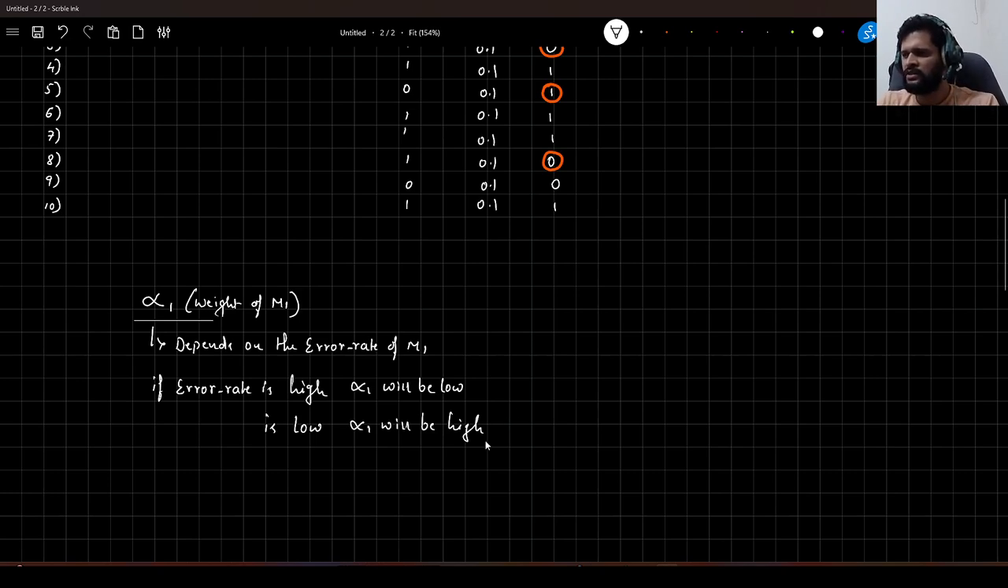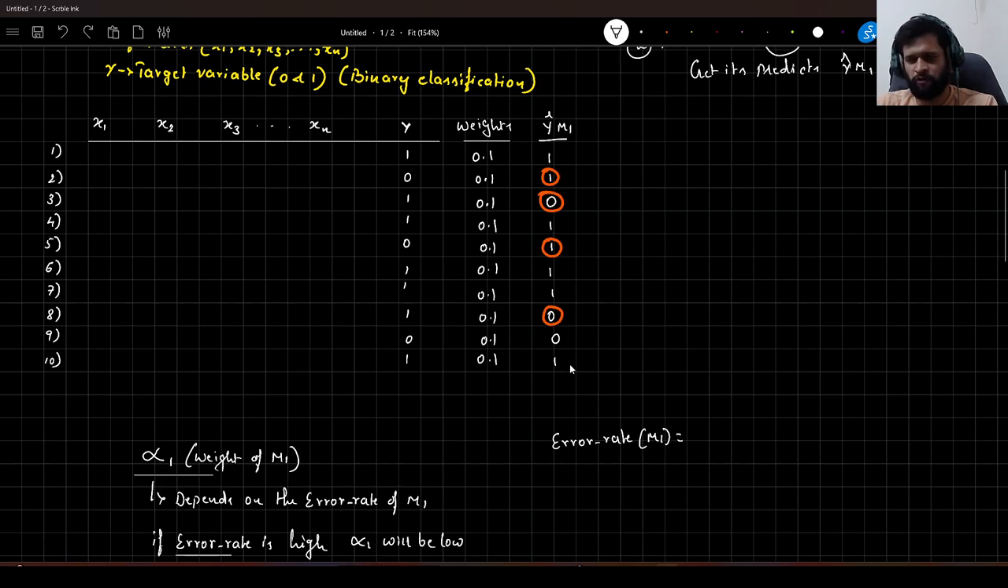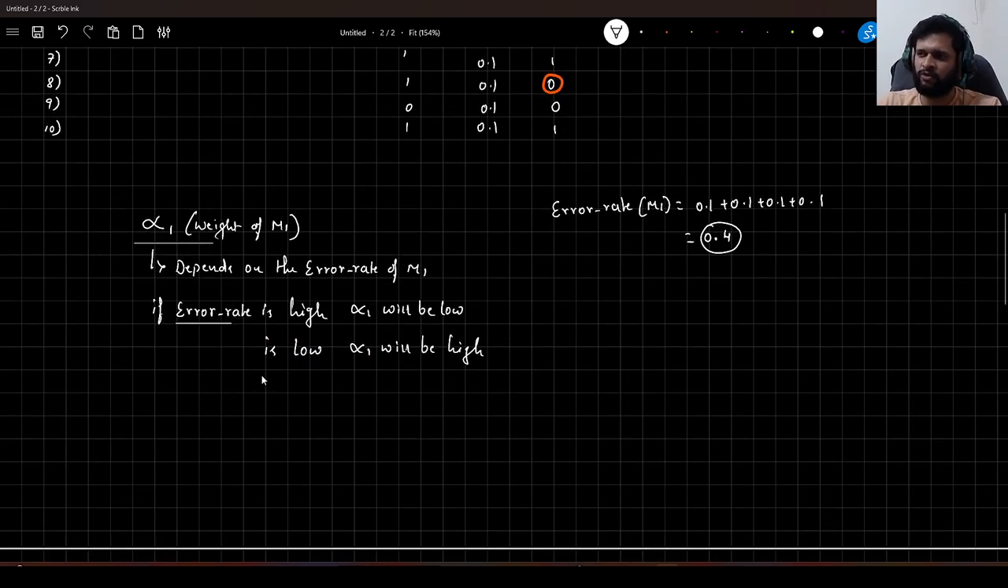So what is this error rate? Error rate is nothing but the sum of the weights of those records which are misclassified. Here M1 is misclassifying 4 of these records. So the error rate of M1 is the addition of the weights of those data points which are misclassified. Initially we have the same weights assigned to each data point, so since it is misclassifying 4 of them, it will be 0.1 plus 0.1 plus 0.1 plus 0.1. So the error rate of this model is 0.4. Now that we know the error rate, we need to assign some value to alpha 1, which will be the weight for model 1.